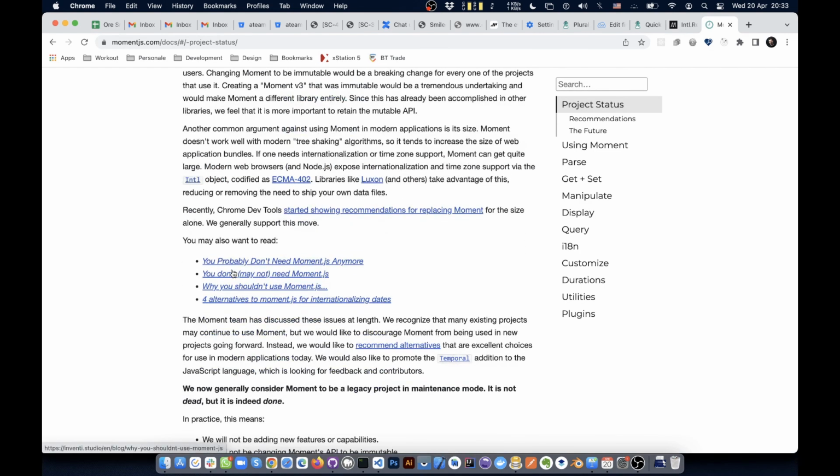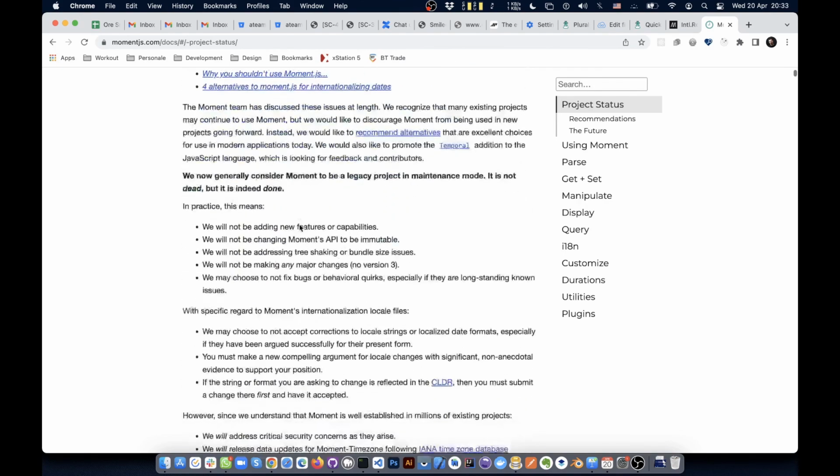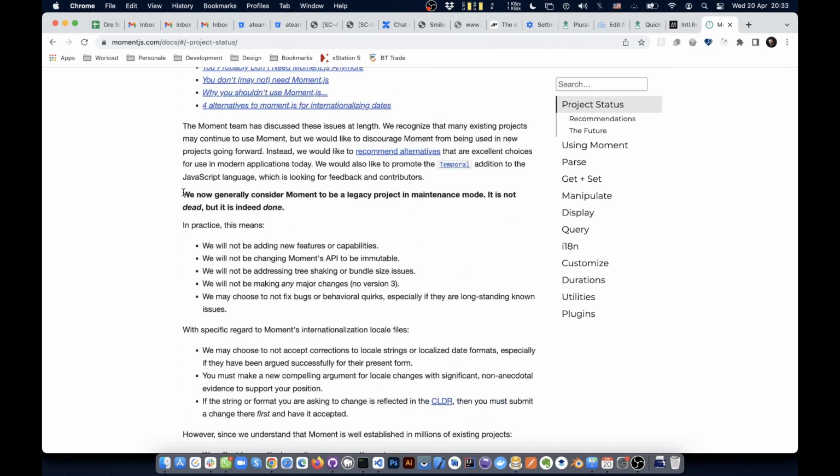Okay. Recently, Chrome DevTools started showing recommendations for replacing Moment for the size alone. We generally support this move. So Moment.js says that you should not use it. Yes. We now generally consider Moment to be a legacy project in maintenance mode. It is not dead, but it is indeed done.